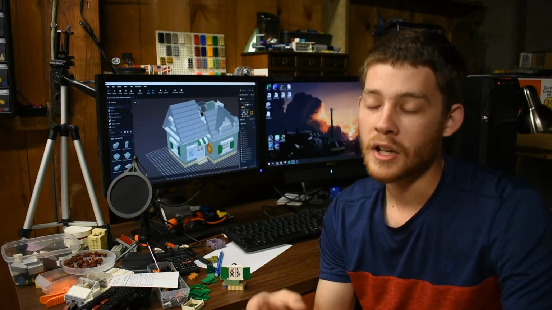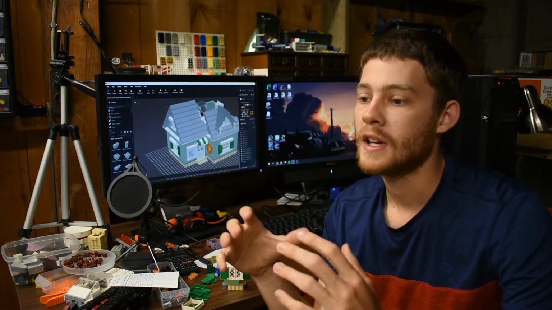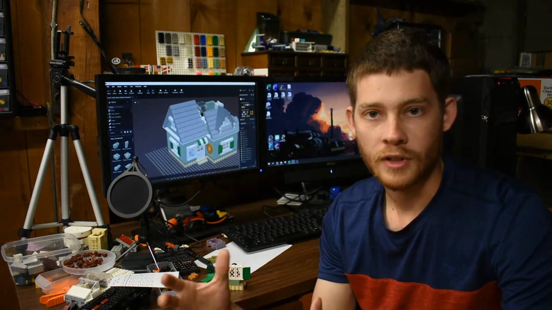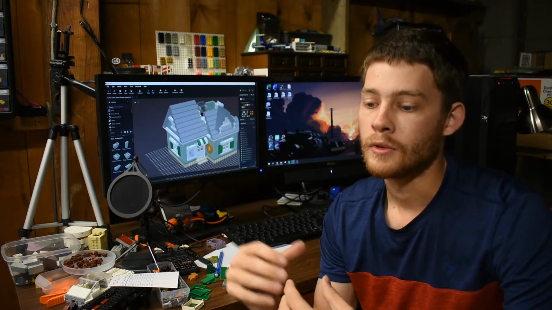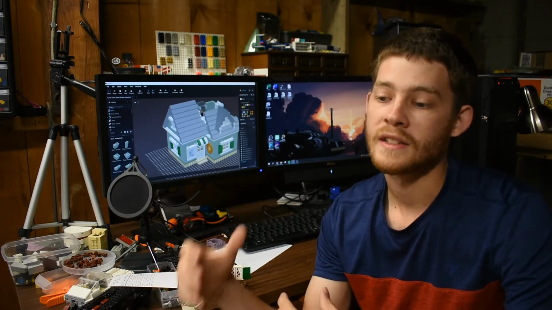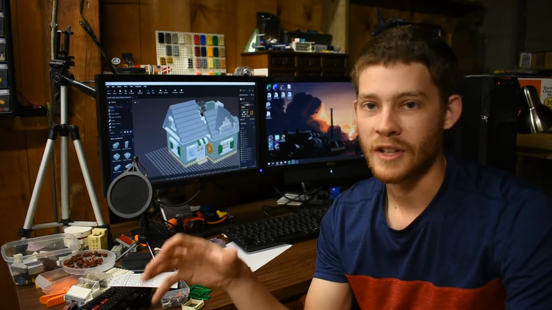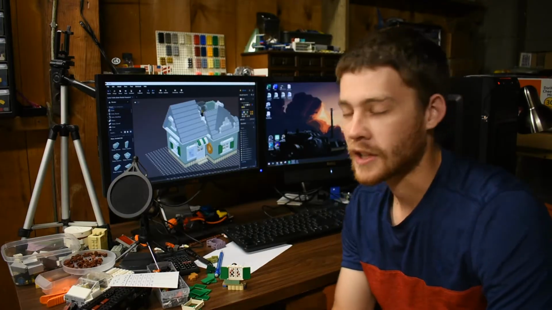So the market-conscious MOC design, therefore, refers to designing something to share with the community, possibly with instructions for sale, keeping in mind pieces in this creation that are going to be easy to purchase, or at least won't break the bank as much as some other creations out on the market. Alright, let's check it out.